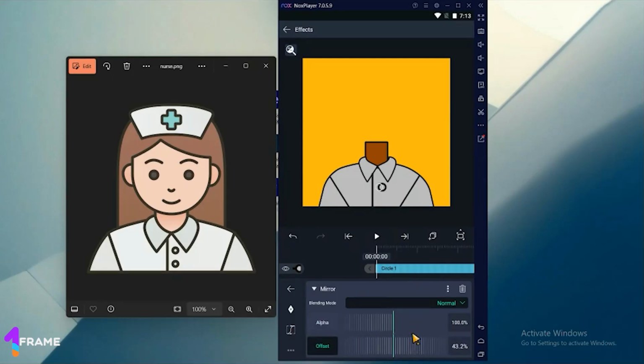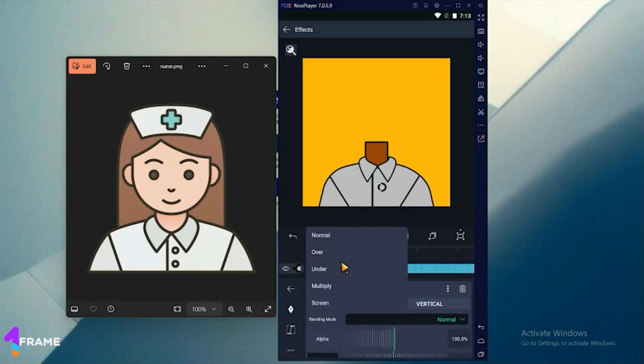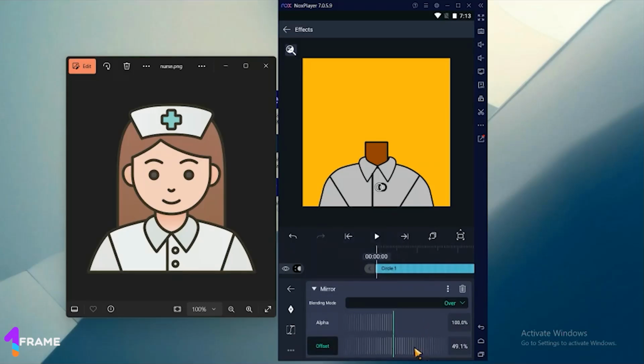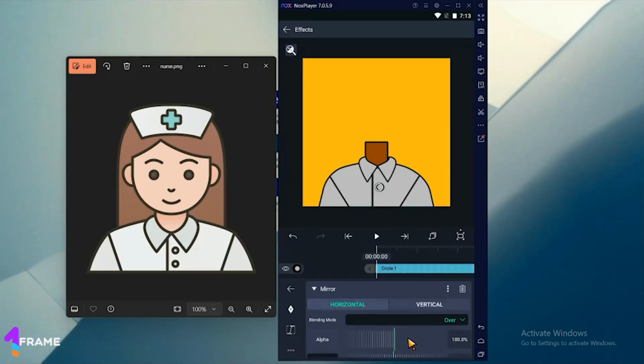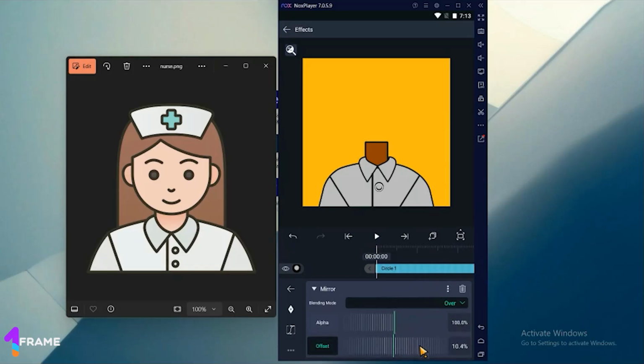Okay, you can see the blending mode is still on normal. So we can just change the blending mode to over, under, depending on what we want. But you can see that it's offsetting it horizontally. That's because by default, our horizontal option is highlighted. So we can just change it to vertical and just increase it vertically. You can see it's moving the other way, but we can still go back to our position.